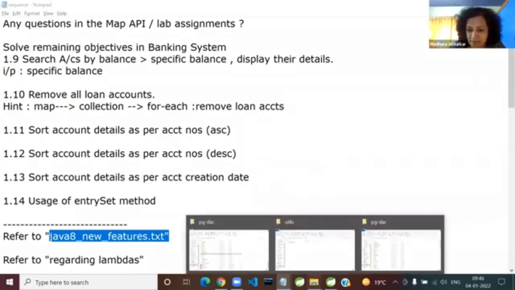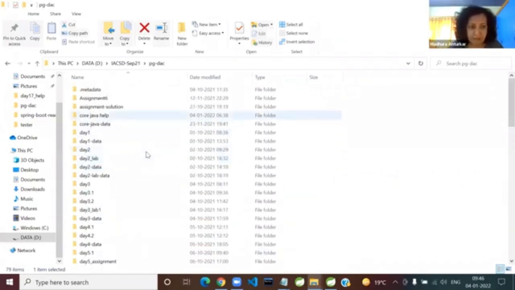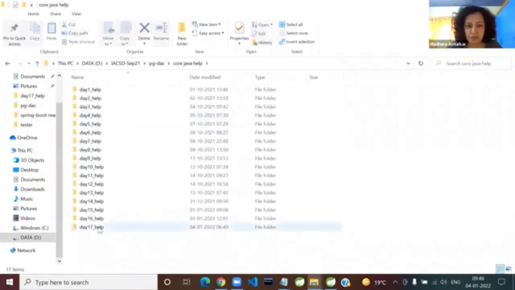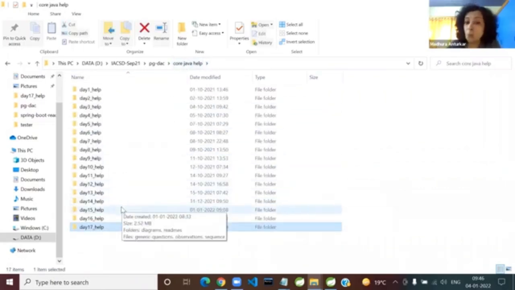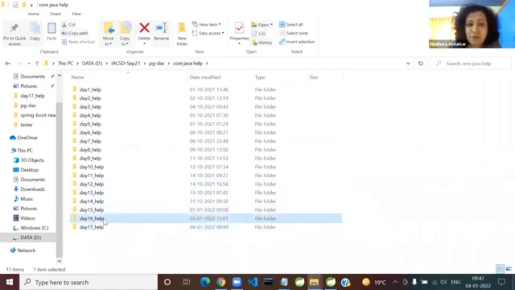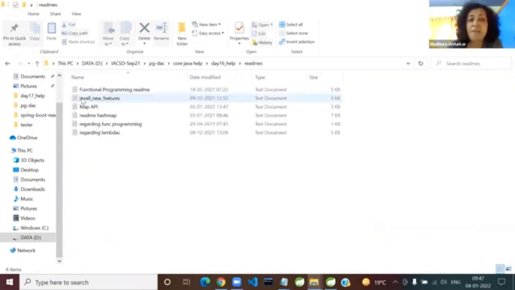So let me send you, as usual, the help file so that it will be in front of you. And then in the lunch break, I will collect everything and send it to you in a proper manner. Regarding yesterday, oh, sorry, I have sent it to you yesterday. Open yesterday's data. You will find day 16 help. In that readme, I have already shared it.